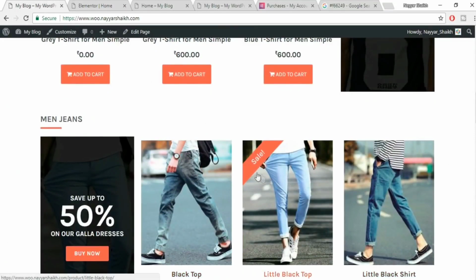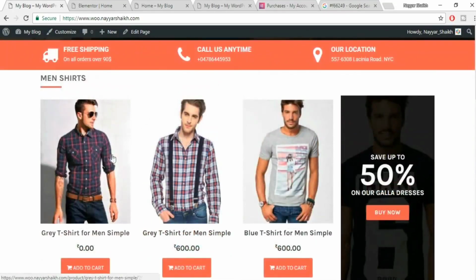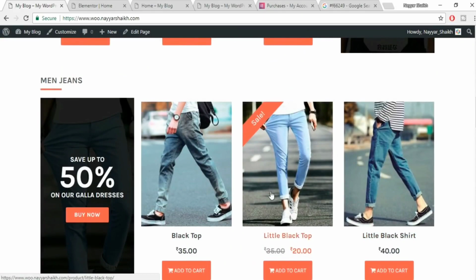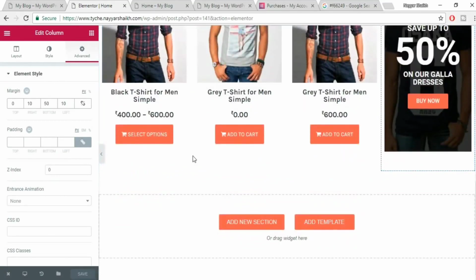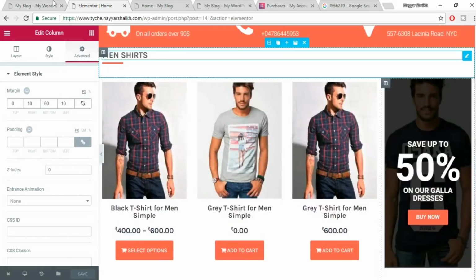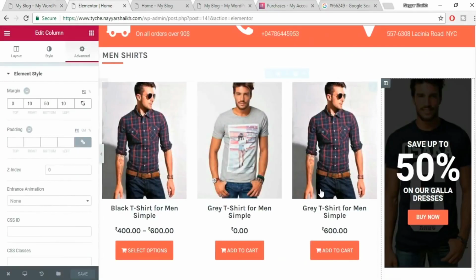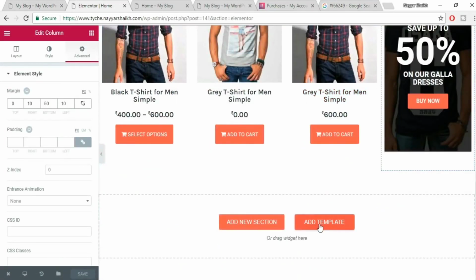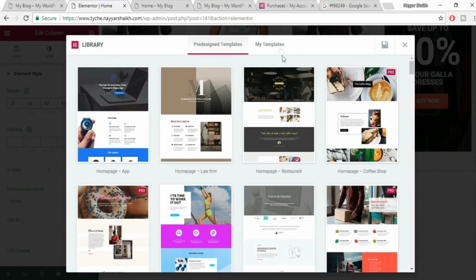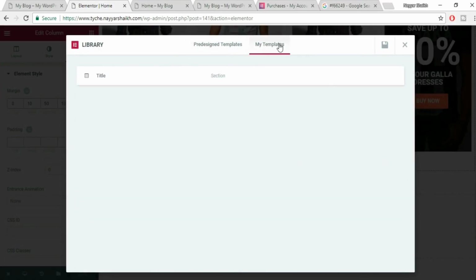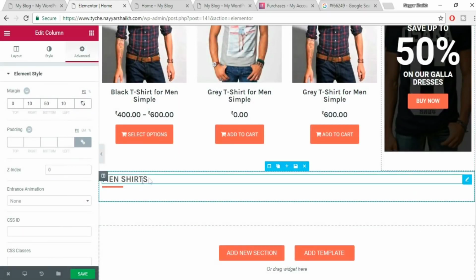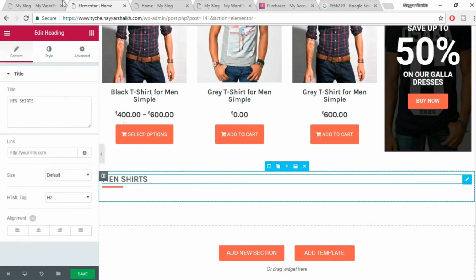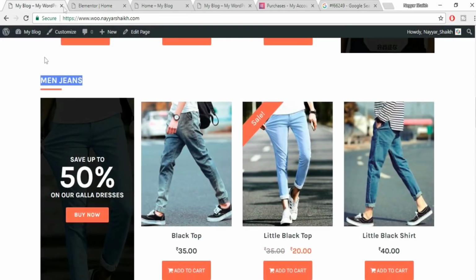Now we have to create this section, but creating this section is very easy because we have to do almost all the same things which we have done on the first section. So what we'll do, we'll copy the whole section. First we'll add the title, this title over here, as you can see over here, men jeans. So we don't have to create it again. What we'll do, we'll click on add template because we have already saved a template called my title. Go to my templates. This is the one which you will be using. Click on insert. Now as you can see, we have the title automatically. We just have to change the text. So click on men shirt and let's make it men jeans.